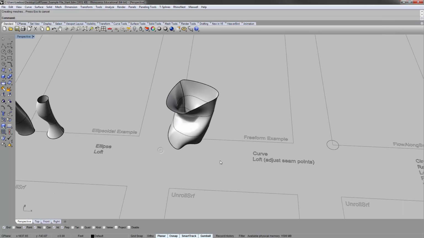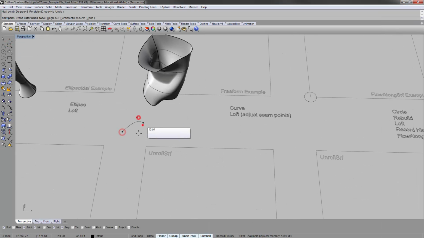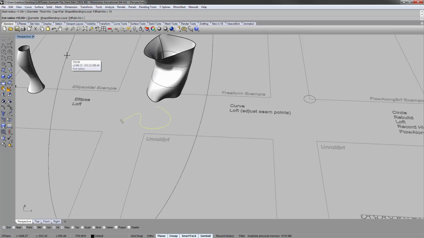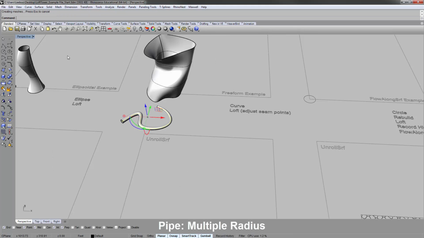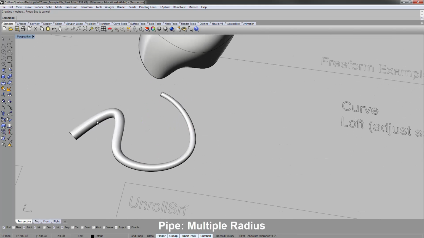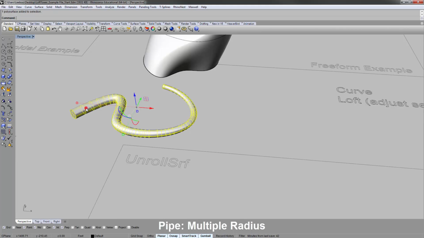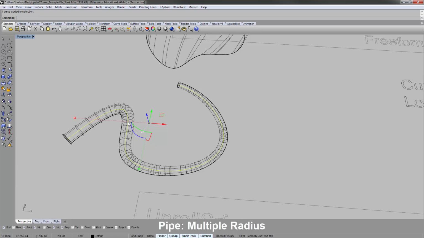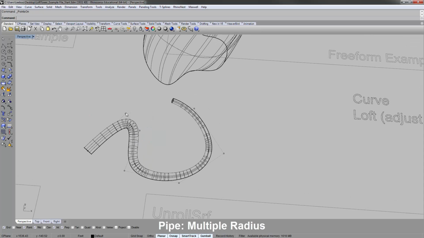So, for example, if you want to see this, and if I pipe it, let's say 10, 5. So this is a non-uniform radius pipe. I went from 10 to 5, right? And if I turn on the wireframe just so I can get to these edit points, right? Then you'll see that, oh, actually I didn't have record history on.